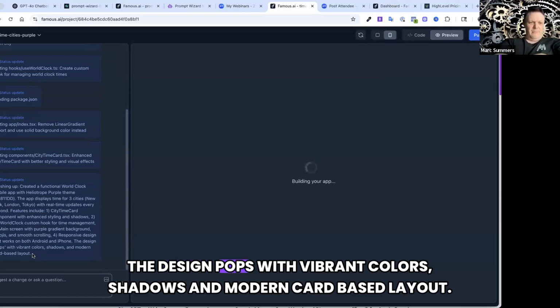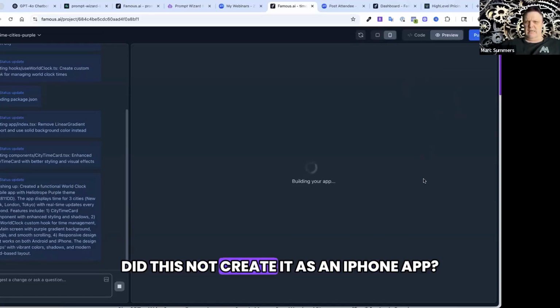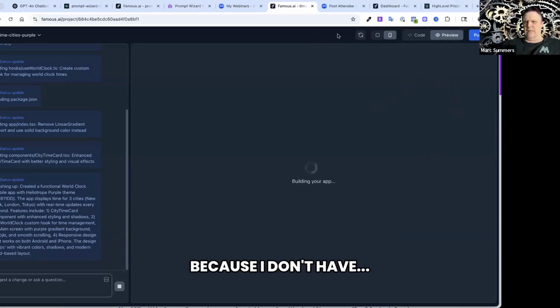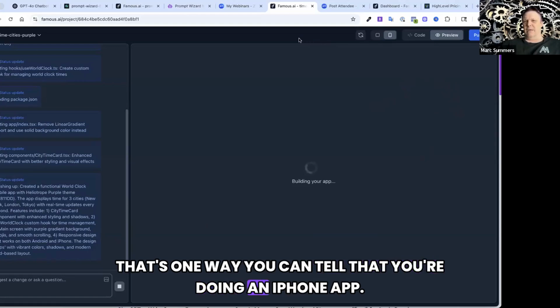The design pops with vibrant colors, shadows, and modern card-based layout. All right, let's see. Show us what you've done. While we're waiting for... Did this not create it as an iPhone app? Because I don't have... Oh, maybe I don't have device until it's actually built. That's one way you can tell that you're doing an iPhone app.